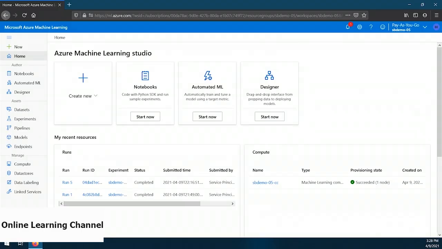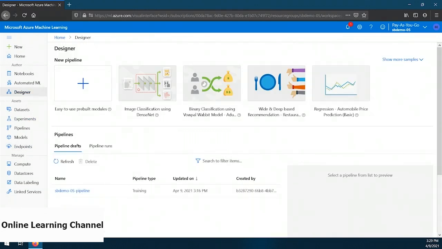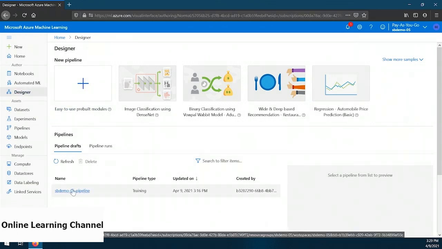So in this demo, we're going to piggyback off our previous demo where we created a clustering pipeline that trained a model on how to logically group a dataset of penguins based on their characteristics. So let's open that pipeline. Click on the Designer option in the left-hand menu. Now let's select our pipeline from the list at the bottom of the page. Mine was called SBDemo05 Pipeline.